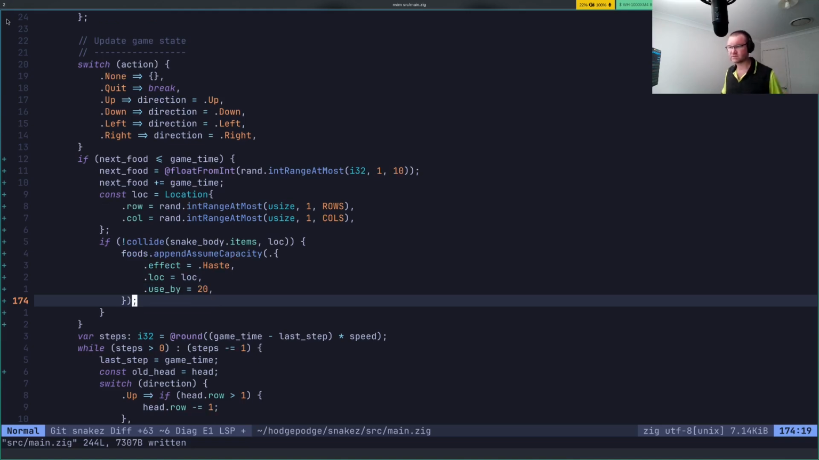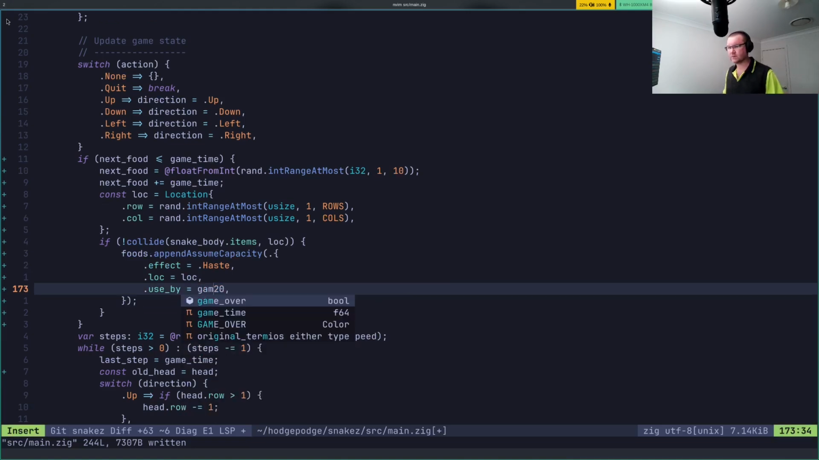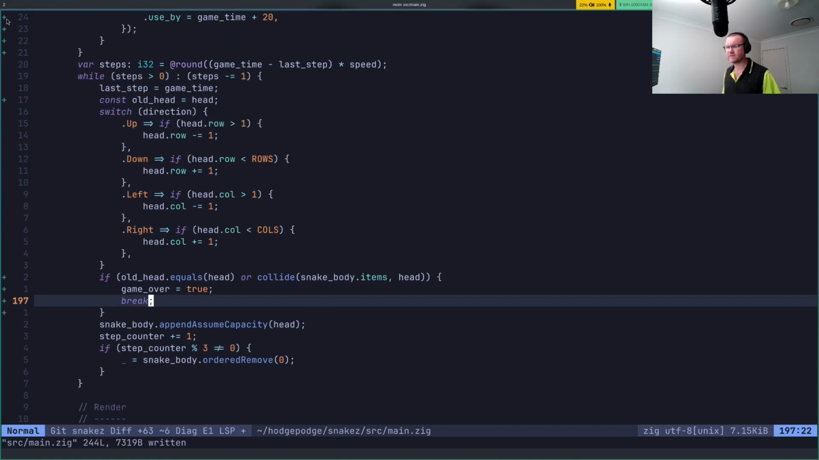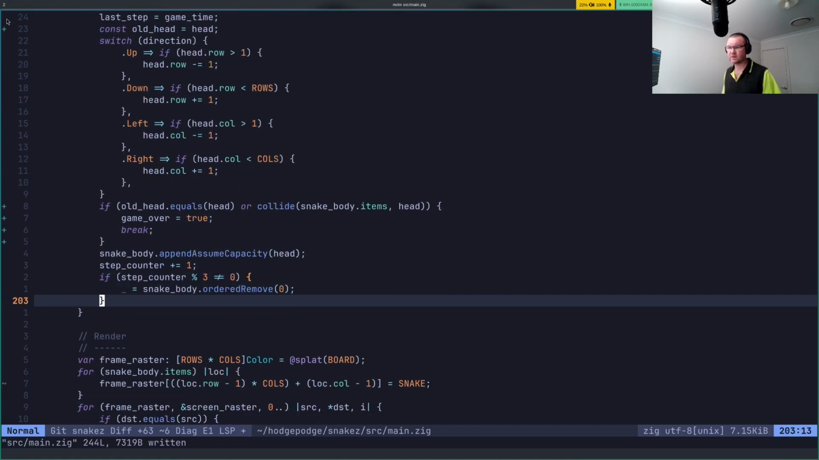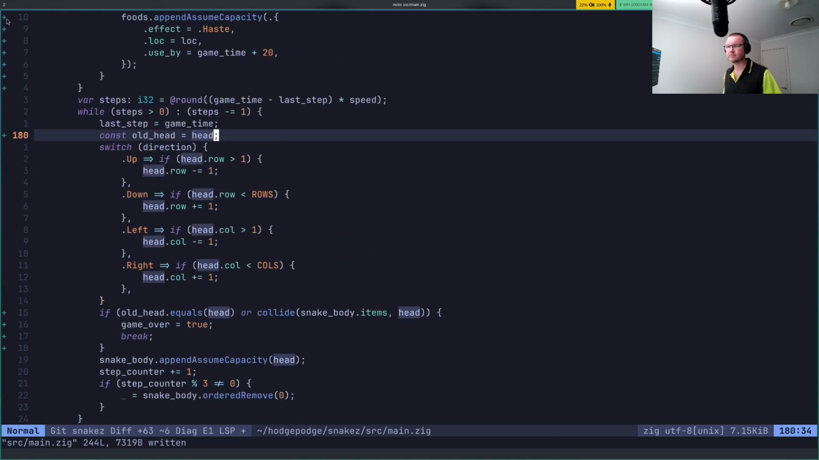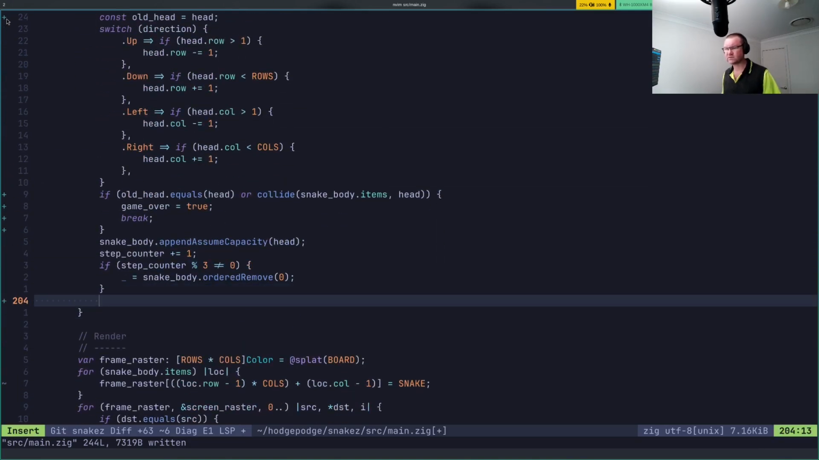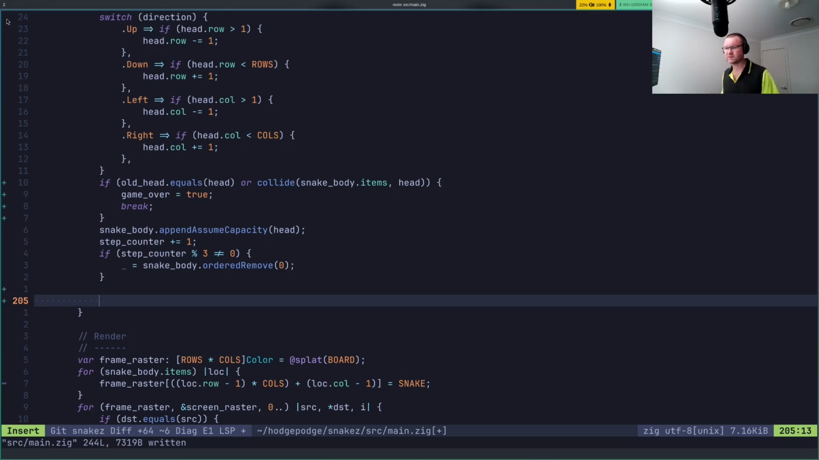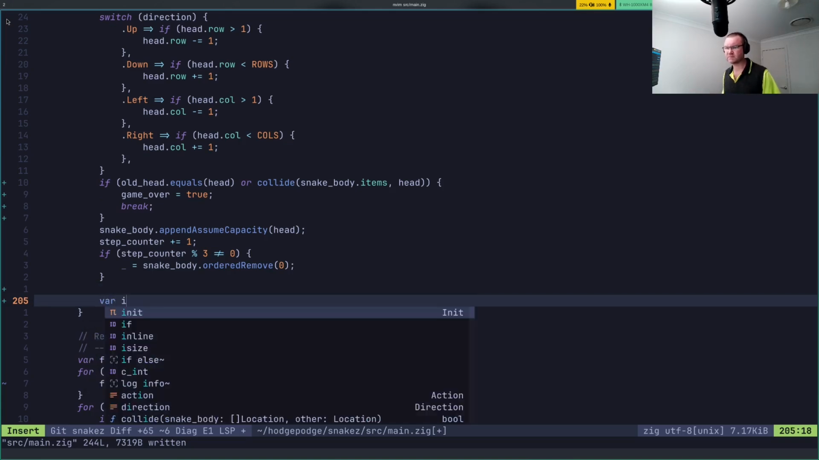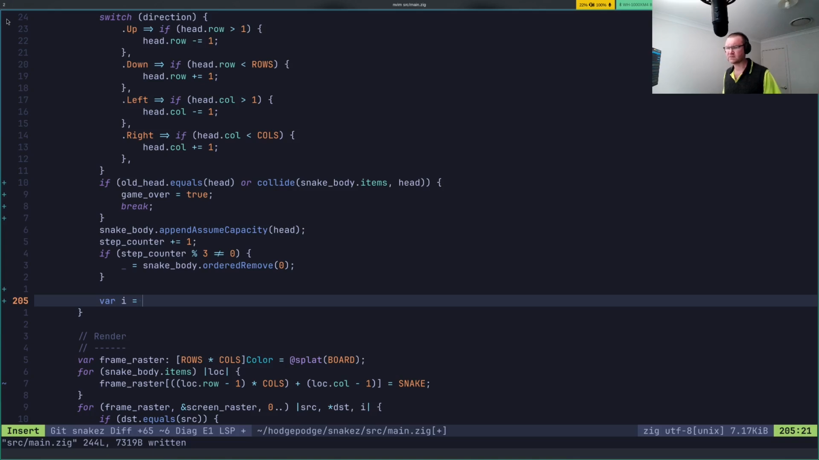If it gets to the use by time, we need to add the game time to this as well. So if we get to the current game time plus 20 seconds, then we need to remove this food item if it's not been used. Okay, now to apply the effect of the food item, what we need to do is, you know what, let's keep it inside this loop. We need to iterate over the food items, and because we may need to remove some items, we will need to iterate in reverse.